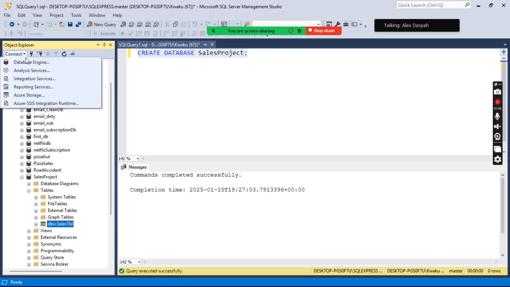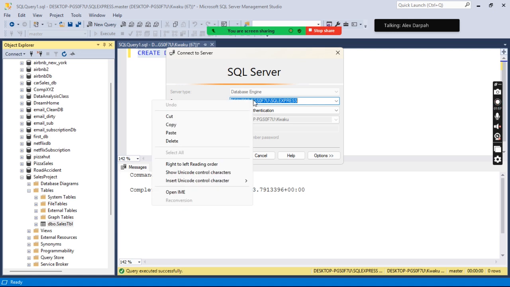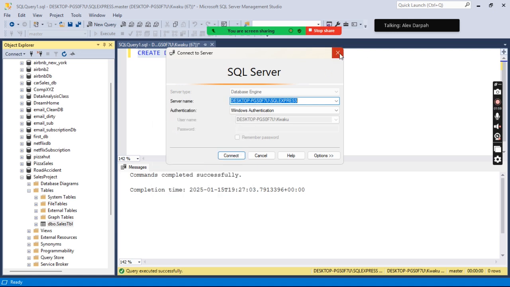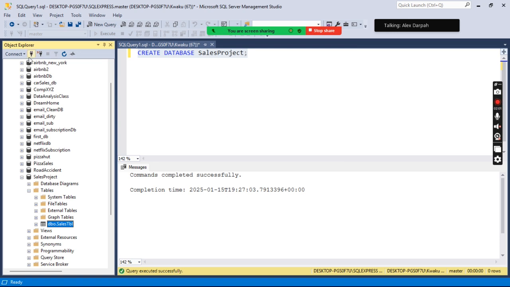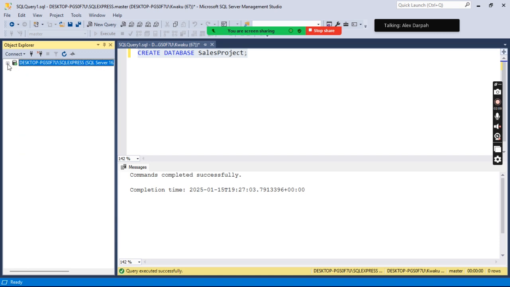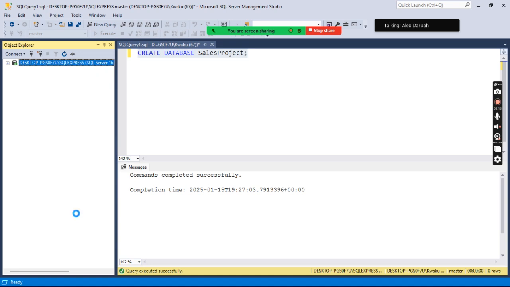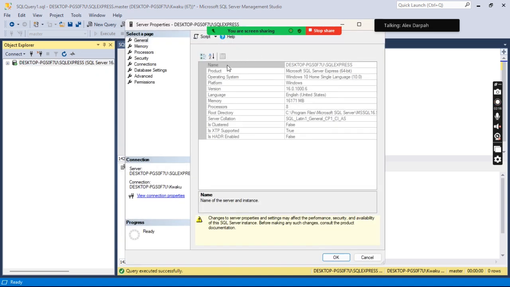When you click on it, there is this Database Engine. When you click on it, this is the server name. You just right click and copy it. Then you close this. Or you can right click on this one, go to properties, then you get the name of the server here, the same thing.